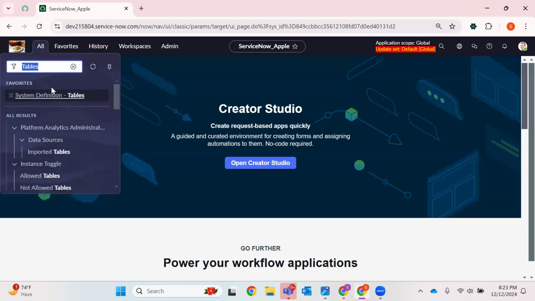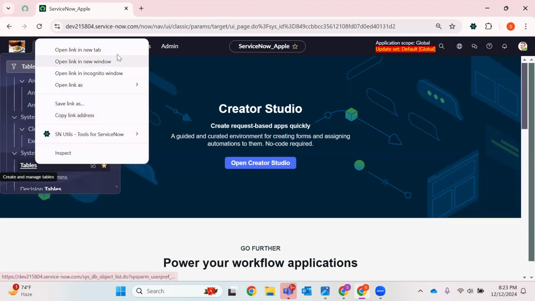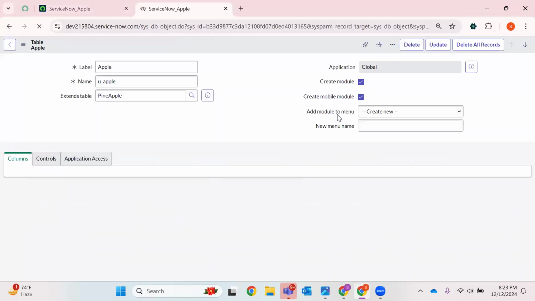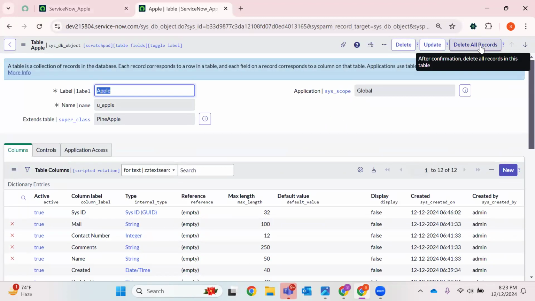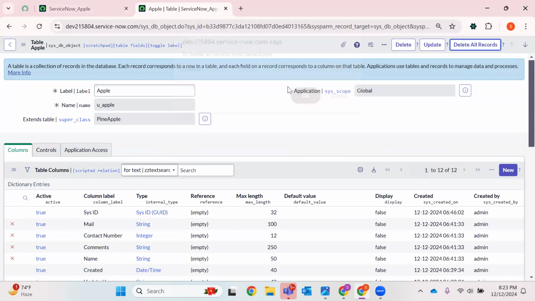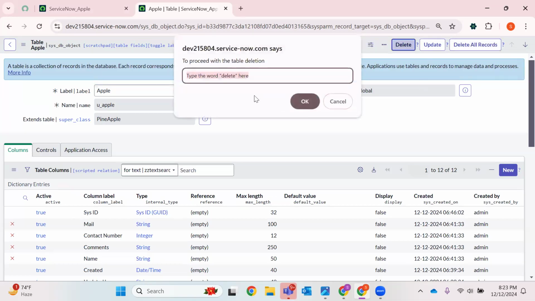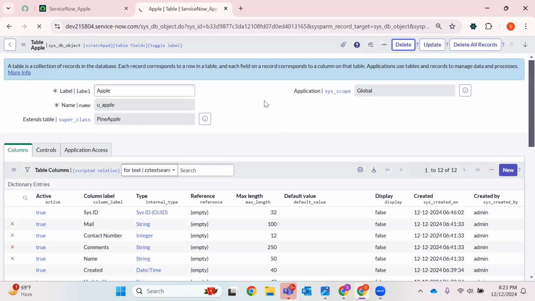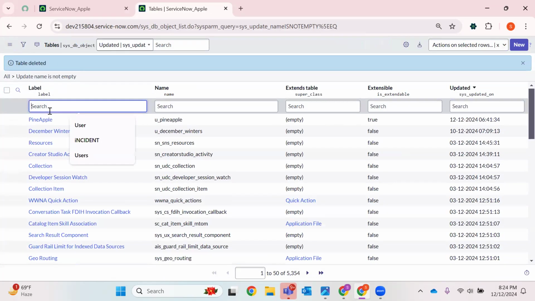Now, what should I do? I have a requirement to delete the pineapple table. Just go to tables, and open your apple table. See, every time we delete the records, then the table. So I'm again confirming, doing another action to delete the records. Delete the table. Now I'm deleting the apple table, not the pineapple table. That means the child of the pineapple table is apple. I'm going to delete it. See, the table is deleted and there is no apple table.